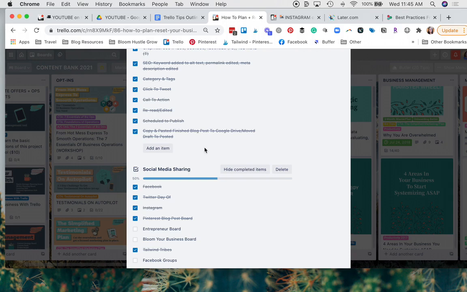Have we made the graphics for this particular blog post? Have we written the social? Whatever your steps are in a process, it can also be directions for a process. So if you're working with somebody else or you're trying to document your standard operating procedures, checklists can definitely come in handy there.